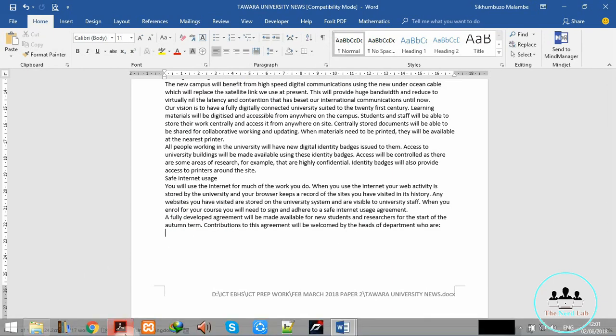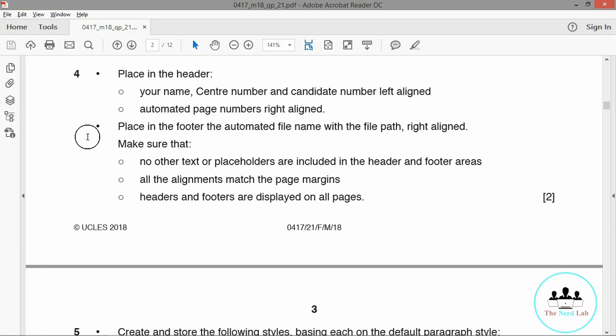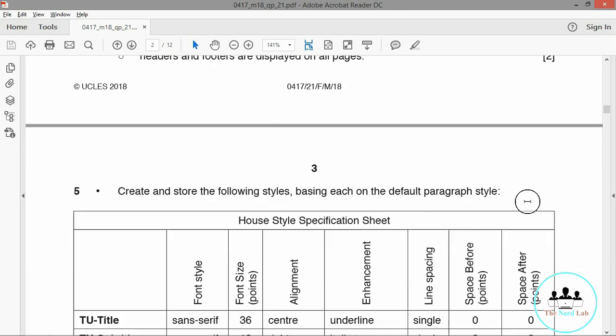What the next instruction then must be, make sure that no other text or placeholders are included in the header and footer areas. All alignments match the page margins. Headers and footers are displayed in all pages. I have already checked that.